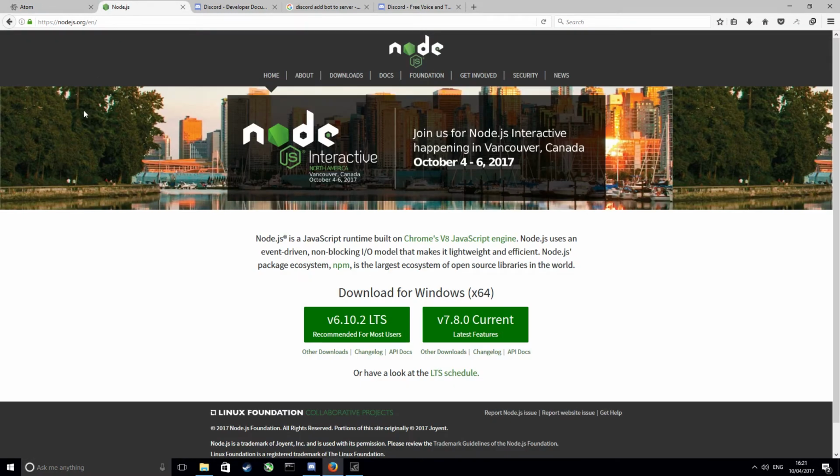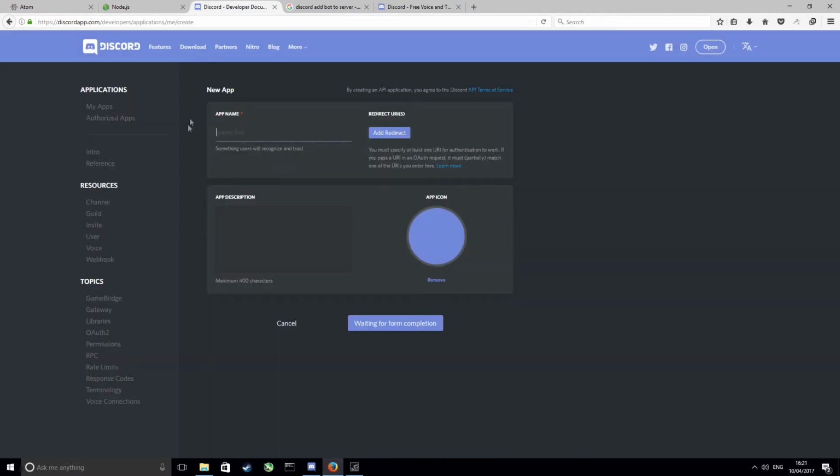Next, node.js, nodejs.org. It's what the bot is coded in, pretty basic. You need to download this. I recommend just going for the recommended version.